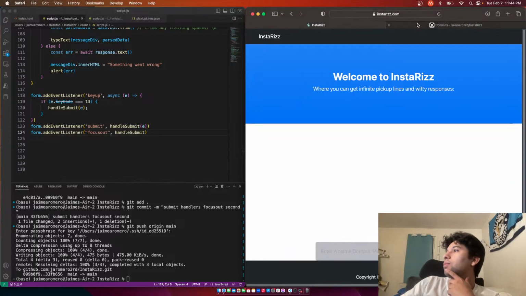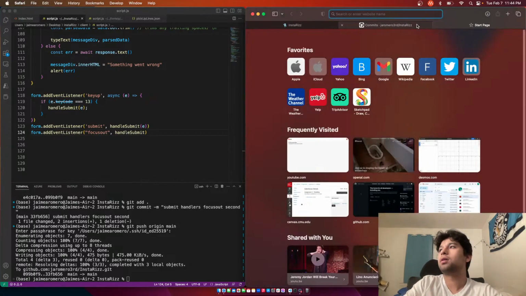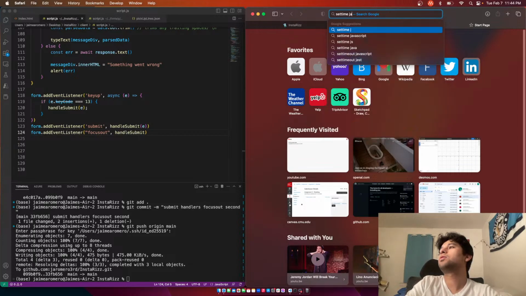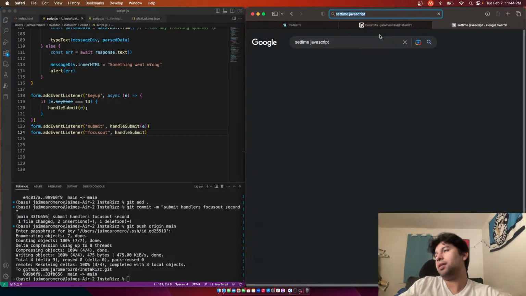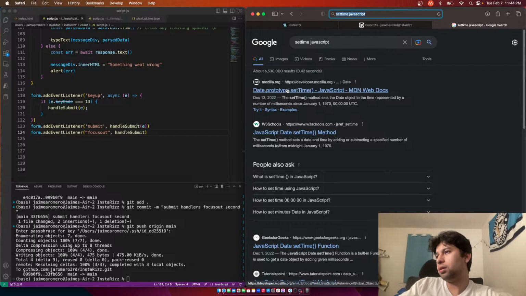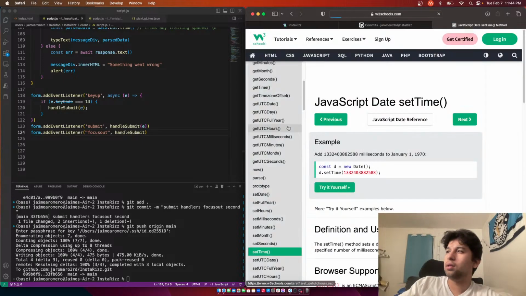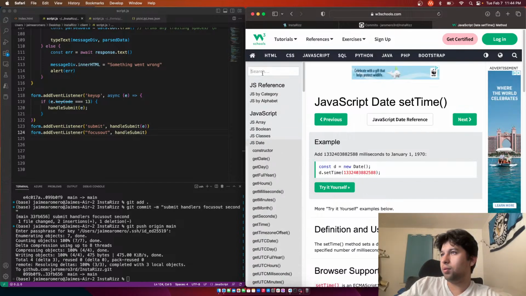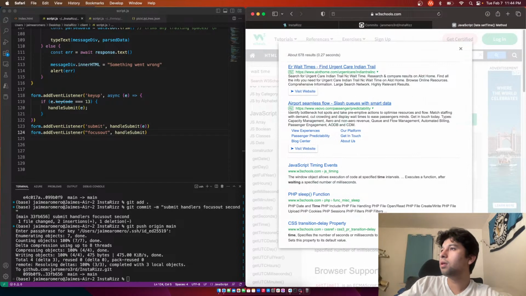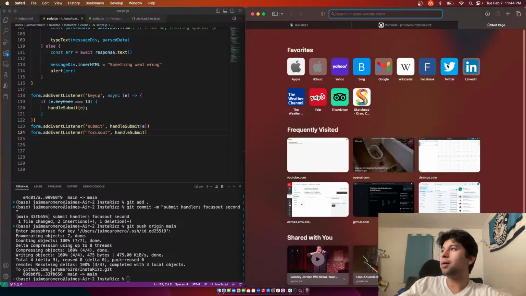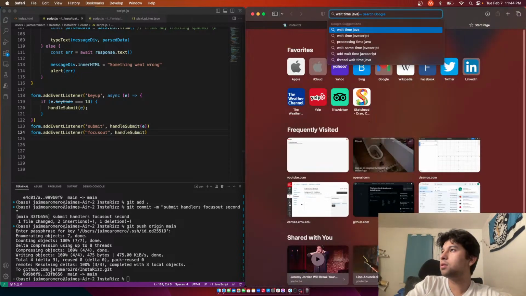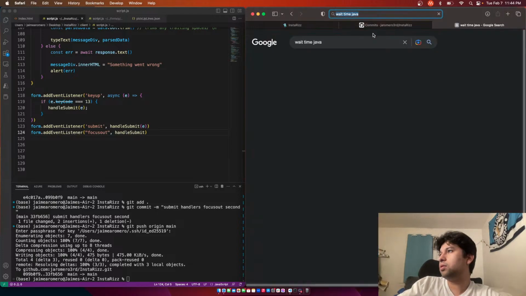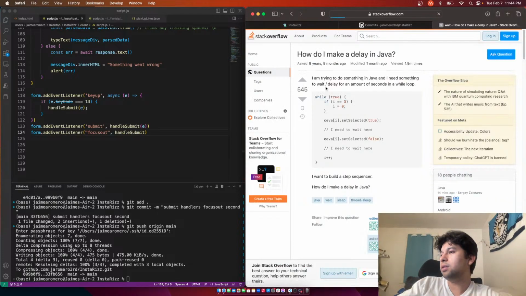Wait, we could check this with what was it? Set time JavaScript. There's something like this where it will like, it's probably not this actually, now that I think about it. It's probably like wait time. Wait time JavaScript. How do I delay?